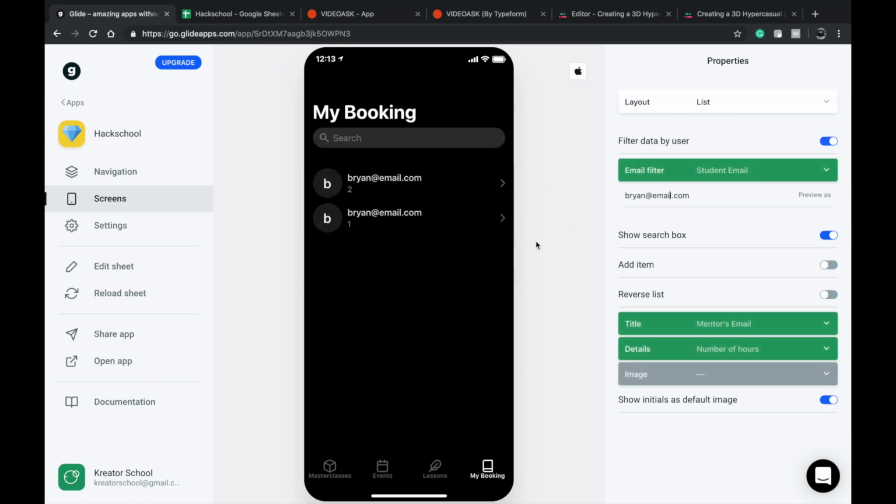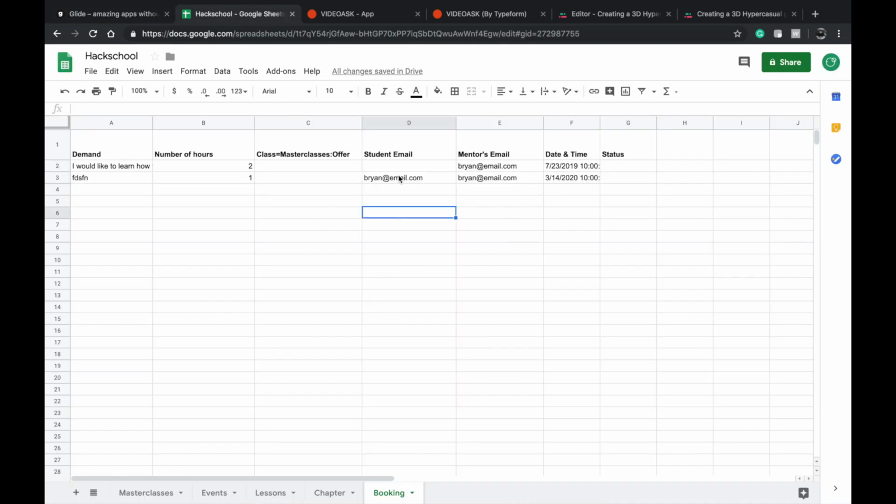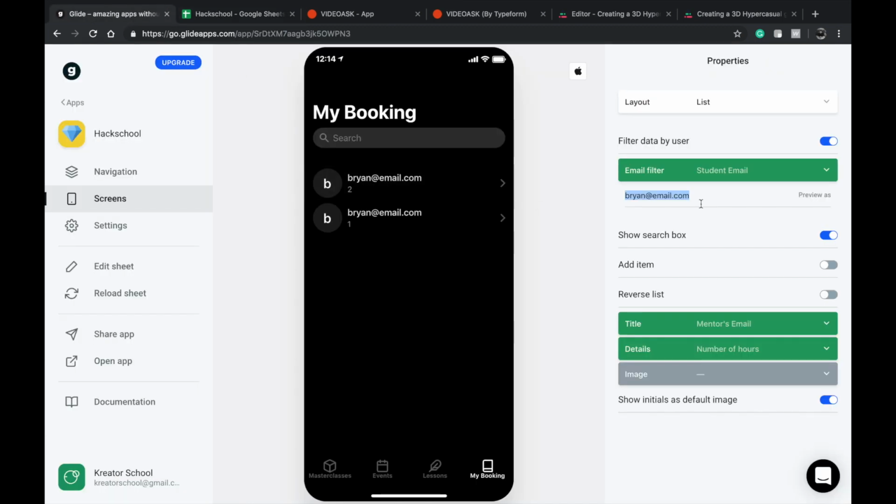Now I'm reviewing bookings from Brian at email.com. Let's go ahead and check out if the student's email is now okay. Perfect. Now it's saved. Okay. Now I'm only gonna view if, for example, the mentor's email is there. So I'm gonna filter data by user.